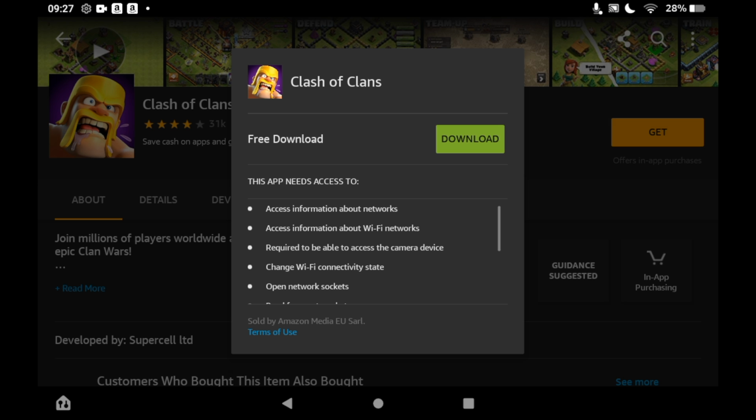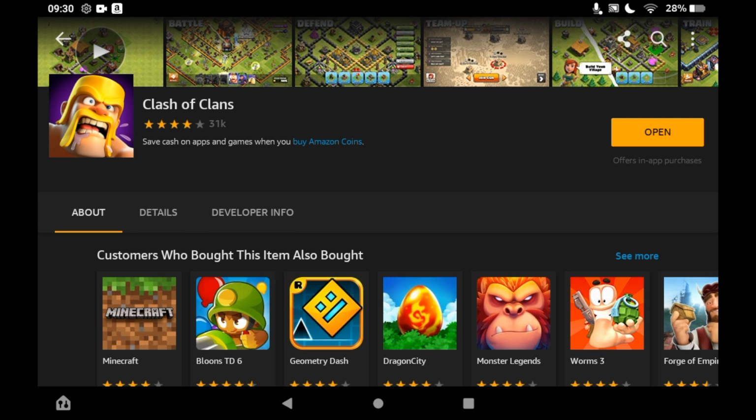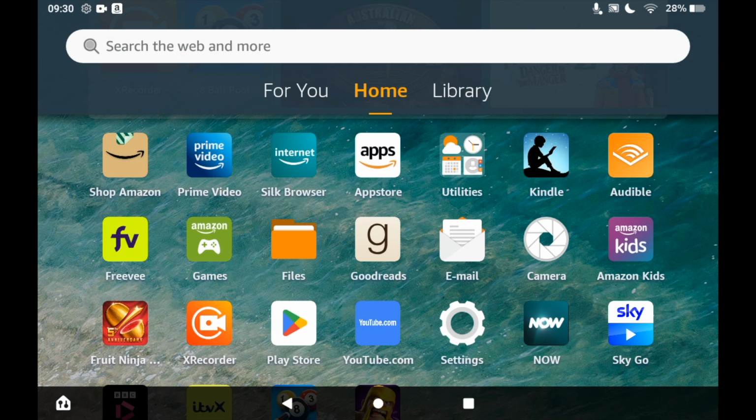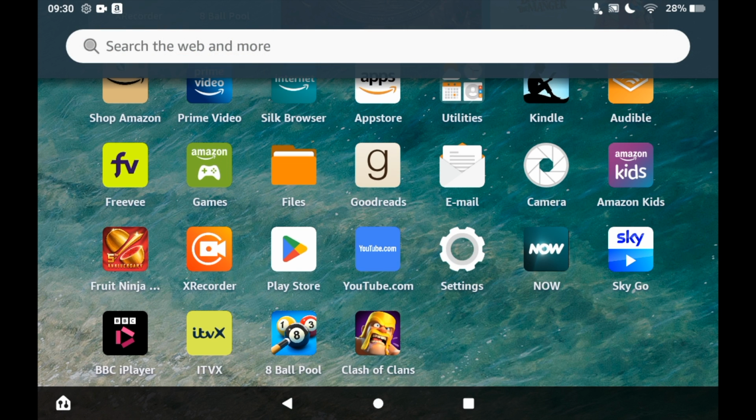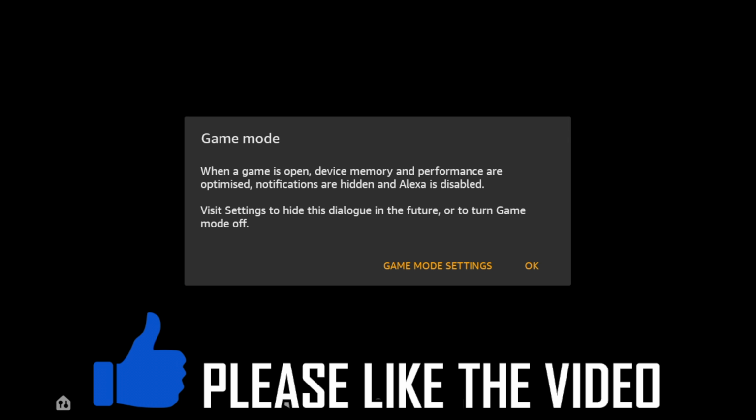next to it. Once you click the download button, it should take either a few seconds or a few minutes to fully download. Then you can click open on this page or click on the Clash of Clans app on the home page of your Amazon Fire Tablet. Once you're there, you can play Clash of Clans as you wish with a new account by creating one in there or by signing into an existing account.